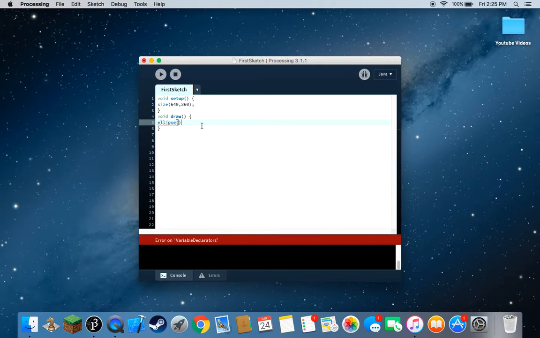Then, since the command line will use parentheses, we should know to use parentheses. Now it says the function ellipse expects parameters like ellipse, float, float, float, float. Now, what is a float? A float is a number with a decimal or without a decimal, so any number. So what does each one do? Let's experiment with these numbers. Let's start off by putting all in 100.